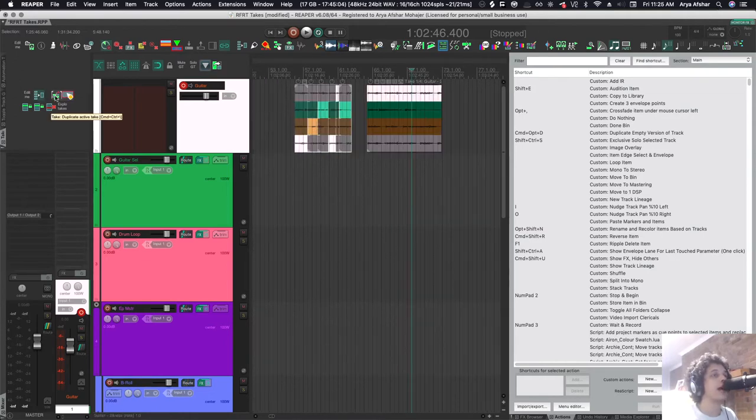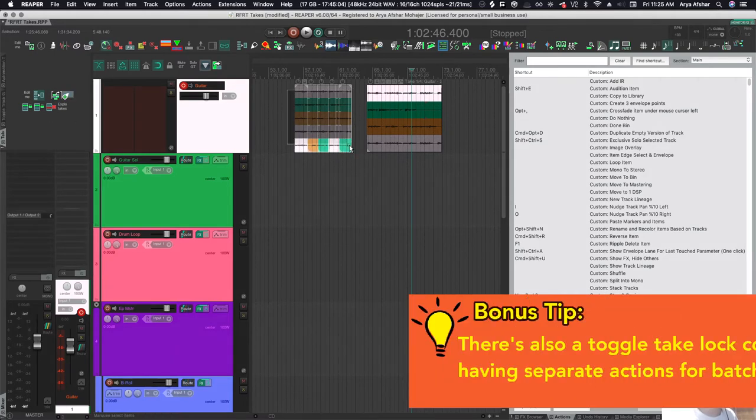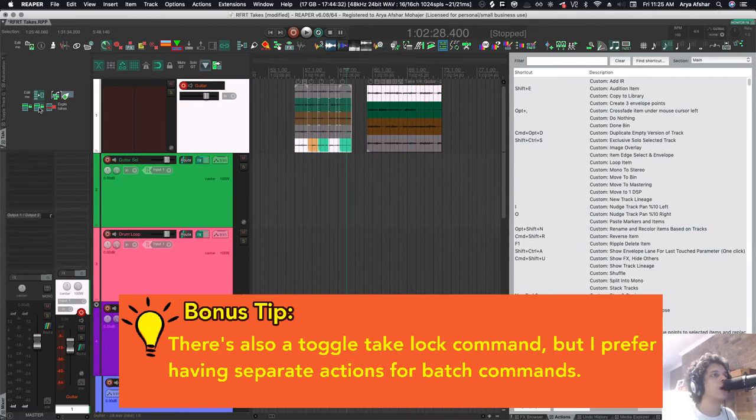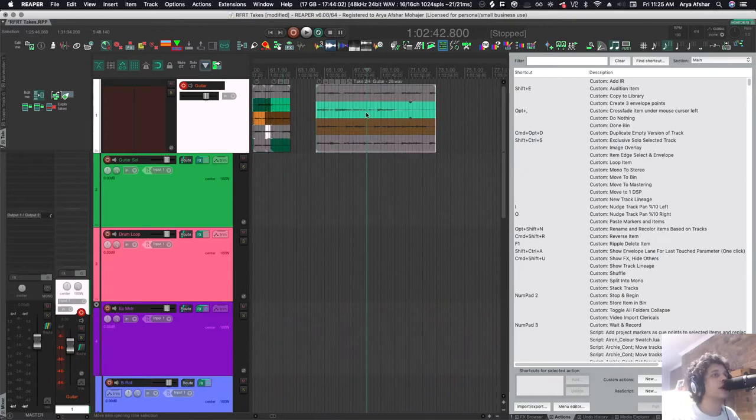This one is duplicate active take, which I showed you what it does. So if I have something like this, I duplicate the active take. Now they're all on the bottom. This just locks the active take. Next one is unlock. Next one is delete active take. And that's for the event where, let's say I just know that this take, I'm not going to use any of it. Well, I free up one lane. And the last one is explode takes out items across tracks.